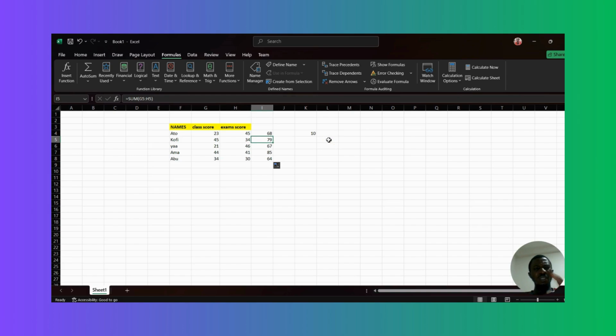Now, let me demonstrate the COUNTA. You see the count here. Assuming I increase the range, let me increase the range, including where the names are. You see that it's still 10. So COUNT is meant for numbers.